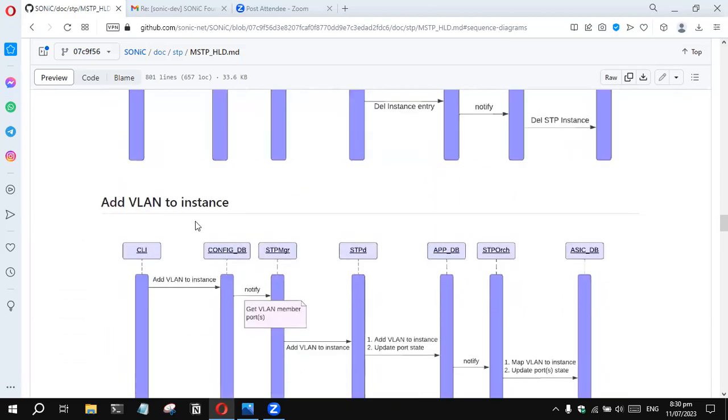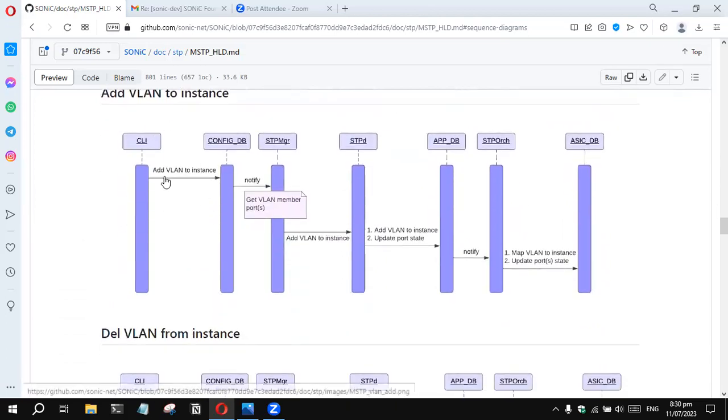Next is to add a VLAN to an instance. The user gives the command to add a VLAN to an instance. This configuration gets into the config DB. The STP manager gets notified, and it then fetches all the VLAN member ports. Then the VLAN is added to the instance in the STP daemon.